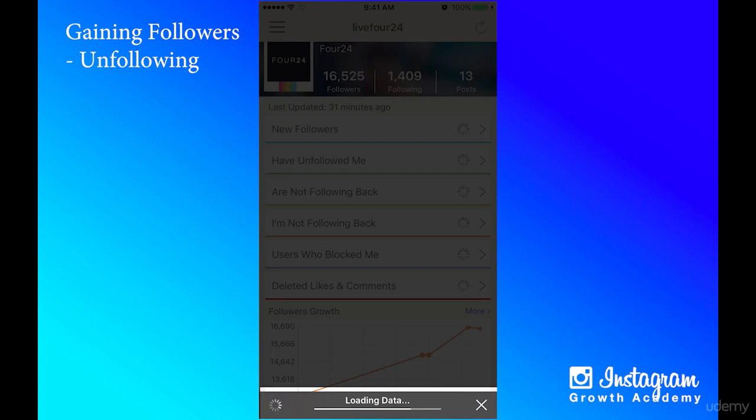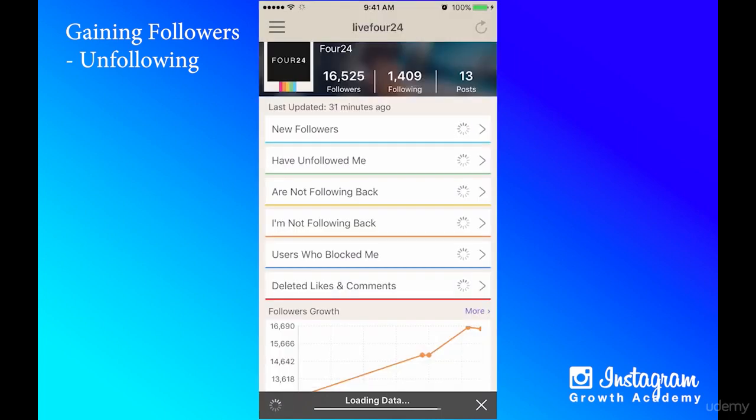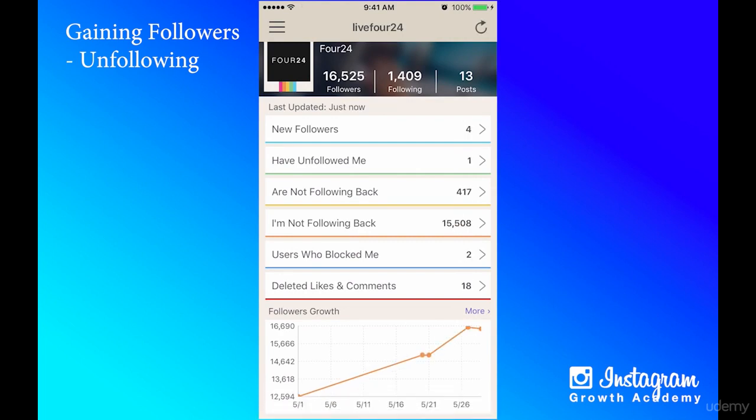And you can see the data is still loading on the bottom. Give it a little bit of time. It takes a second to load. The bigger the account, the more information it's pulling from. So it'll take a little bit of time. I found out that roughly at about 100,000, I wasn't patient enough to wait for it to load. And honestly, I didn't need it. So you can see that there I have 4 new followers.